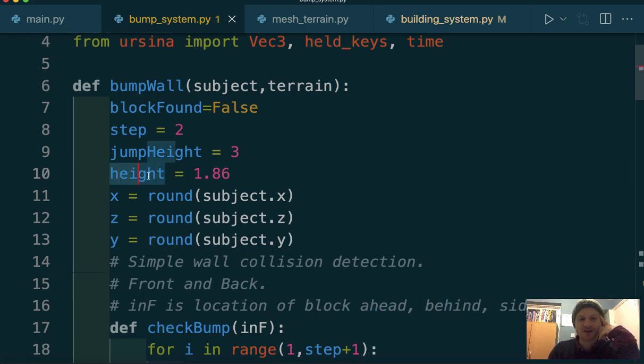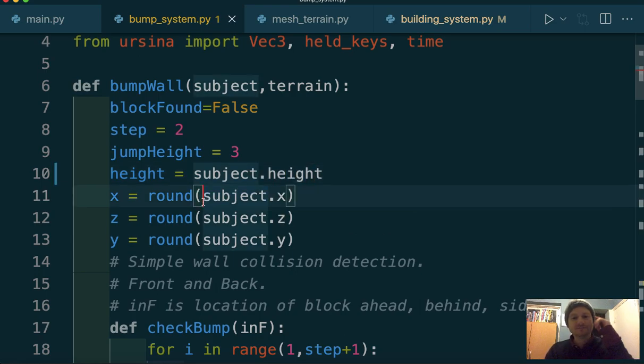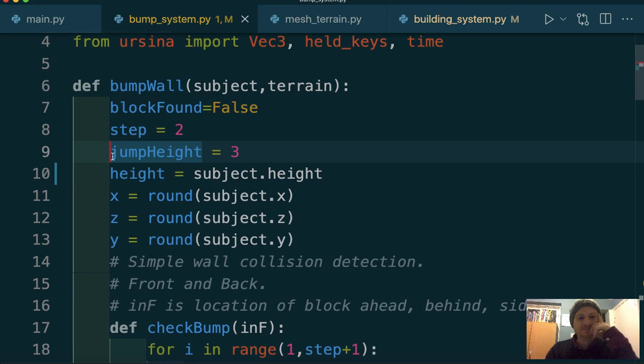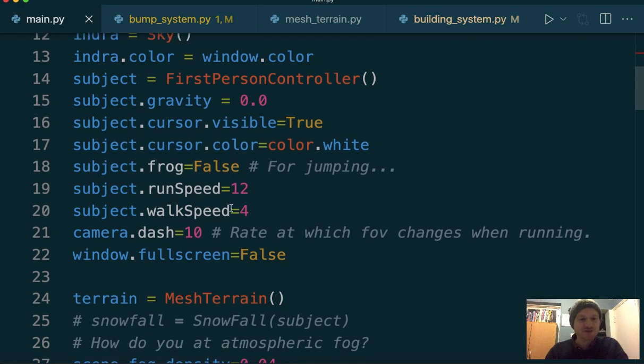Yeah, what I was talking about, I should make this into a global, sorry, a property of subject, really. Shall I do that now? I guess. Right, so height equals subject dot height. Oh, I've just had an idea. Let's just try and write that.